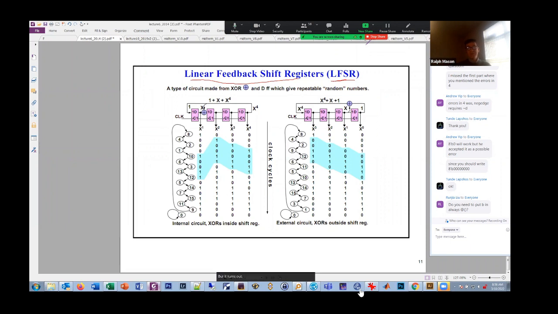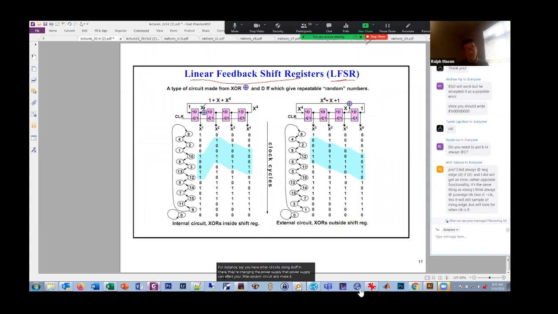But it turns out to be really hard to do, because even if you have a little transistor inside a chip, other circuits doing stuff and changing the power supply can affect your little random circuit and make it not totally random anymore. So it's a whole can of worms. How do you really make a random signal inside of a chip? It's not easy to do.